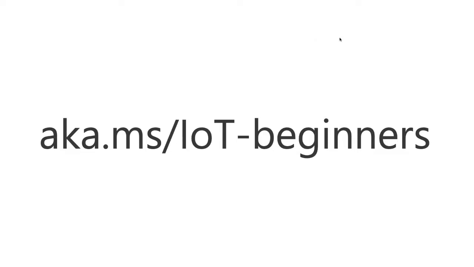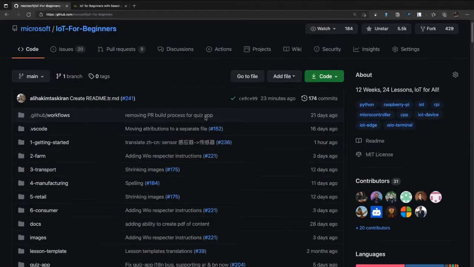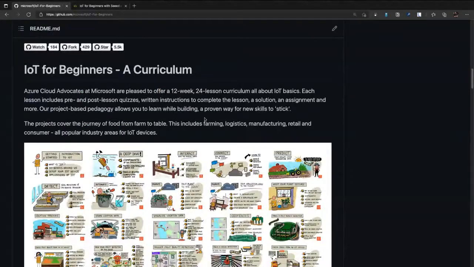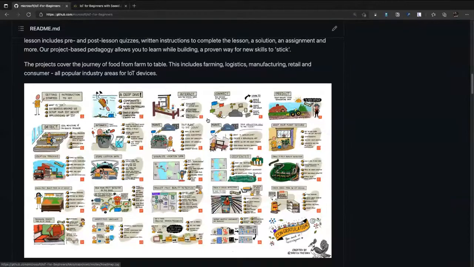So this is our new 24 lesson curriculum that we put together with a combination of folks from Microsoft and our Microsoft Learn Student Ambassadors, which is our community of technology experts who are students at universities all around the world. And we put this together to teach you IoT right from the basics. And this isn't just teaching you a particular IoT service, it's the actual fundamental principles of IoT.